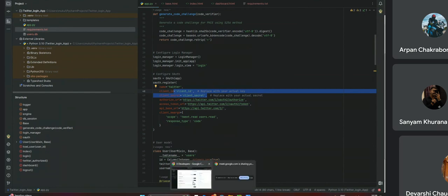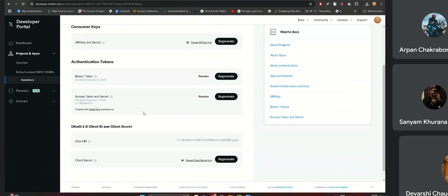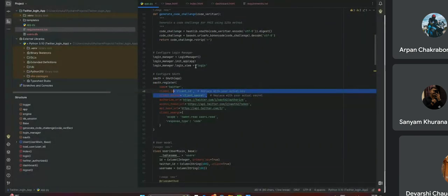The rest we can ignore. Later we'll see about this. But first we just need to take care of this client ID and client secret. Those two things are required only to run our application to log in through Twitter. So let's copy this one.